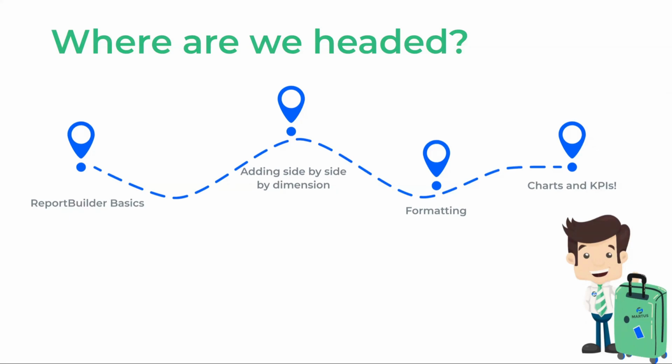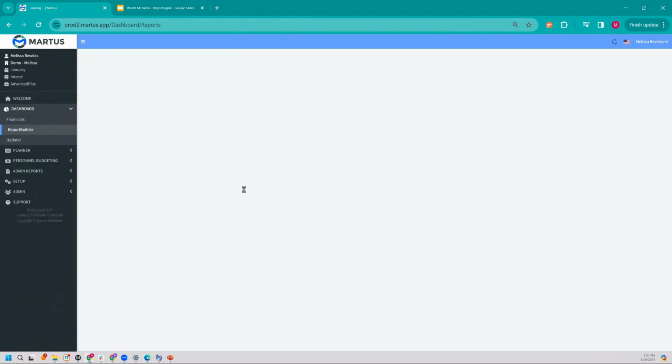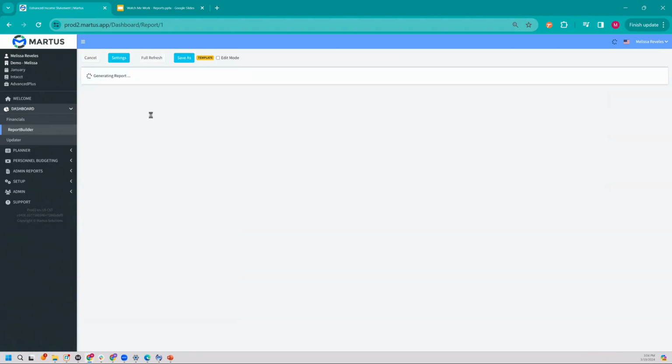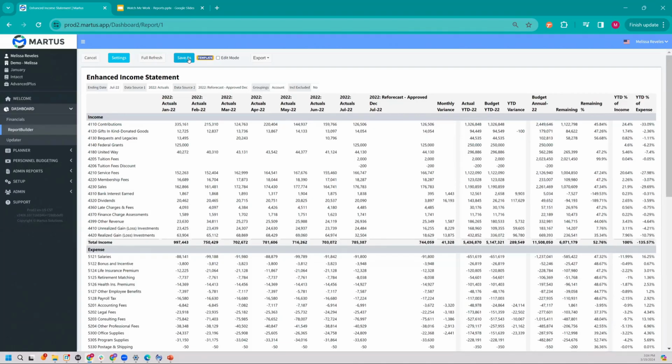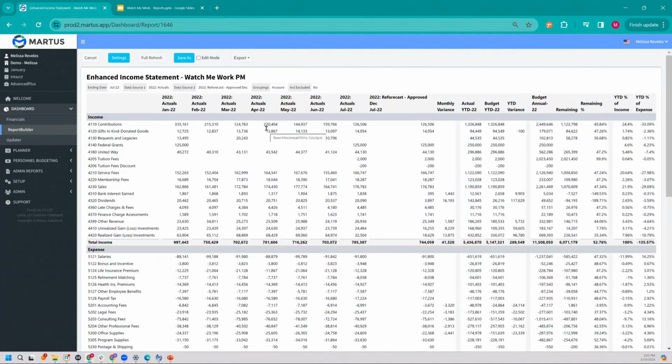All right, let's jump over to Martus, and we are going to start in our dashboard Report Builder. I'm going to start with our enhanced income statement. It's very important that when you open any of the templates in Martus, you click on Save As before you see the edit mode. You won't ever see the template and edit mode together; that is a Martus staff only feature. So I'll click Save As, and click OK. Now this is a copy of the report. It's my report, and I'm the only one who can see it.